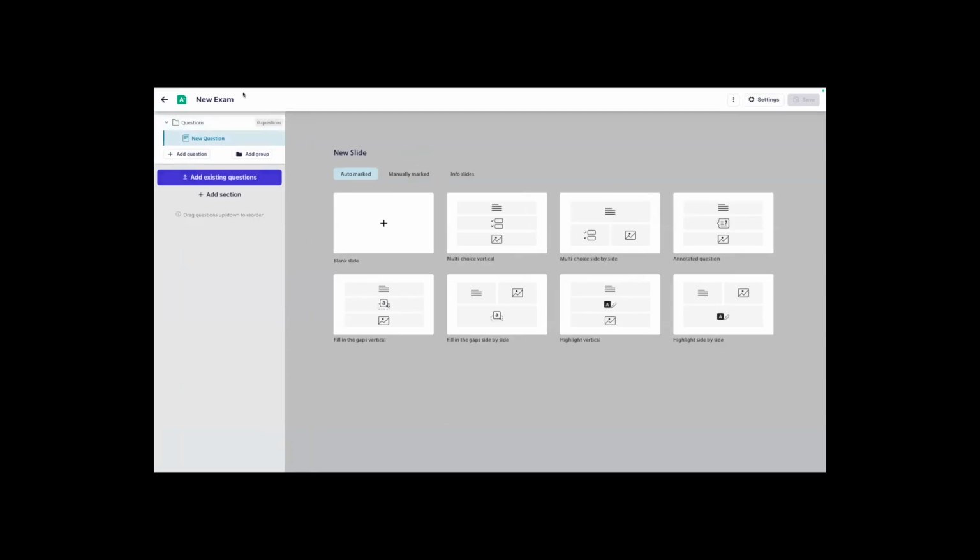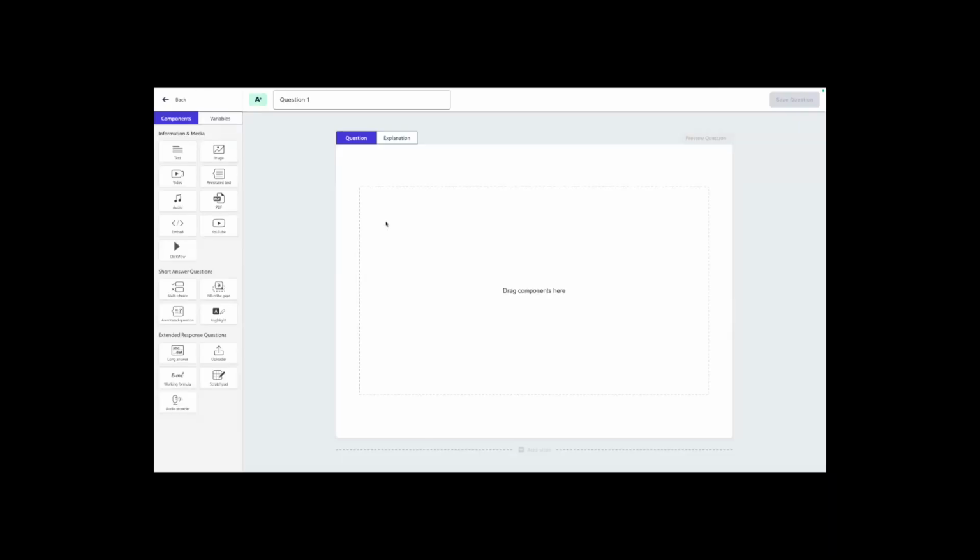Once we're in the new exam area, and it's called an exam, but it's really any kind of assessment that you want to do, you just first of all create a blank slide. You click on blank slide, and you can see down the left hand side we've got all of these different components that you can just drag into the question creation area. So this is like a blank canvas essentially.